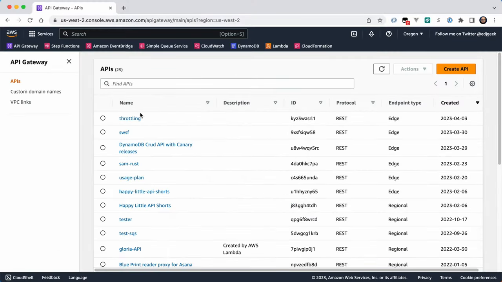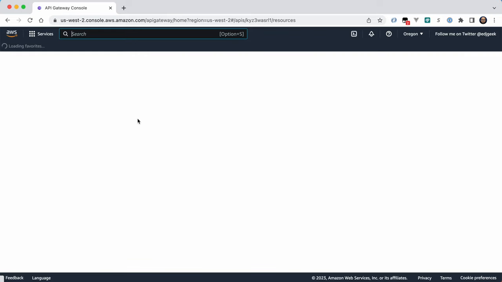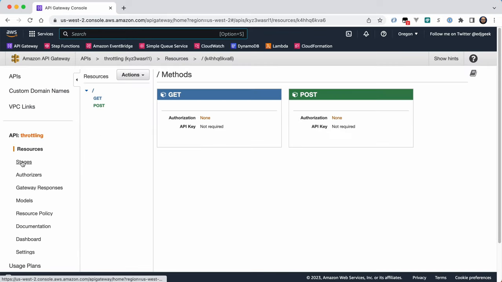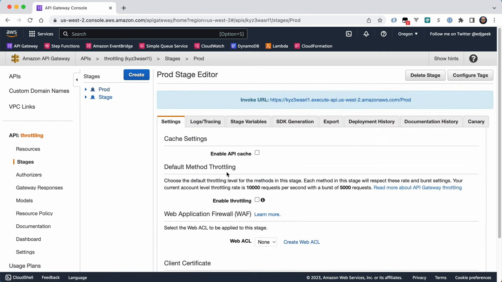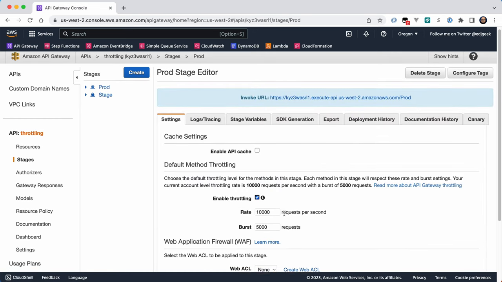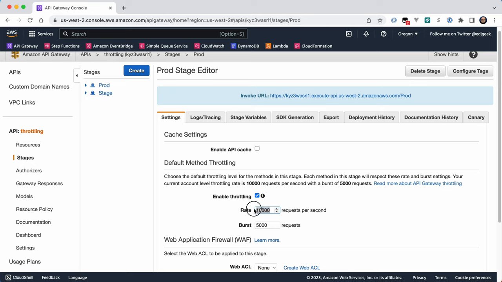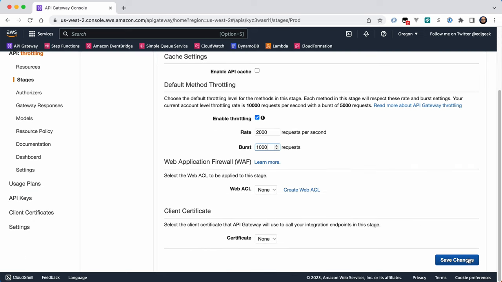To configure API-level throttling, choose the API you wish to configure, then click Stages in the left-hand menu, and select the desired stage. In the Settings tab, locate the Default Method Throttling section, set the burst limit for the maximum number of concurrent starts, and the rate limit for the requests per second, or RPS. Click Save Changes to apply the settings. To learn more about RPS and burst, watch the RPS and burst capacity video in this series.